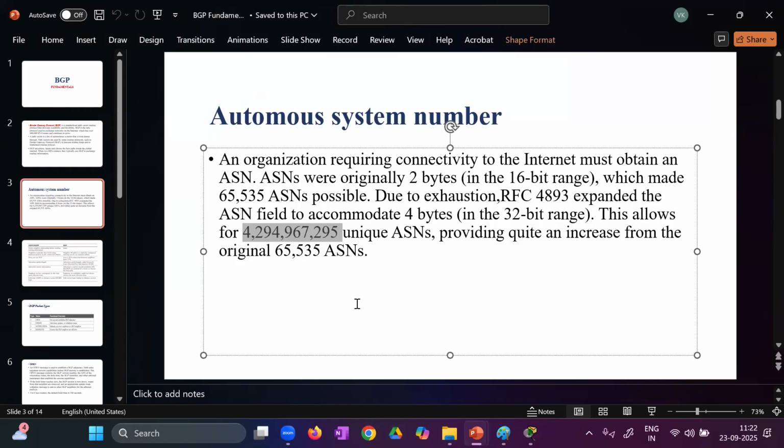Okay. We have this updated version. So whenever anyone asks you what is the range of the AS number, you have to tell this one. It means 2 power 32. Correct, no?